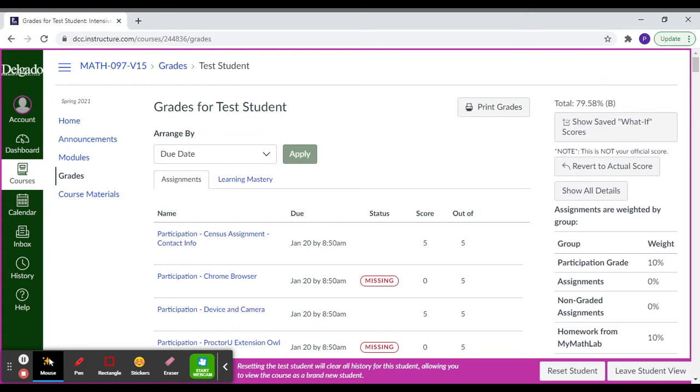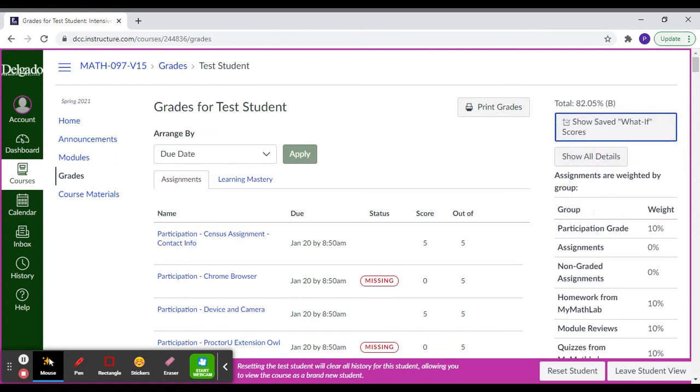Now notice it says, note, this is not your official score. And when you click revert to your actual score, it goes back to what your score is right now, which for this student is an 82.05%. So I need a 75 or higher to get a B.